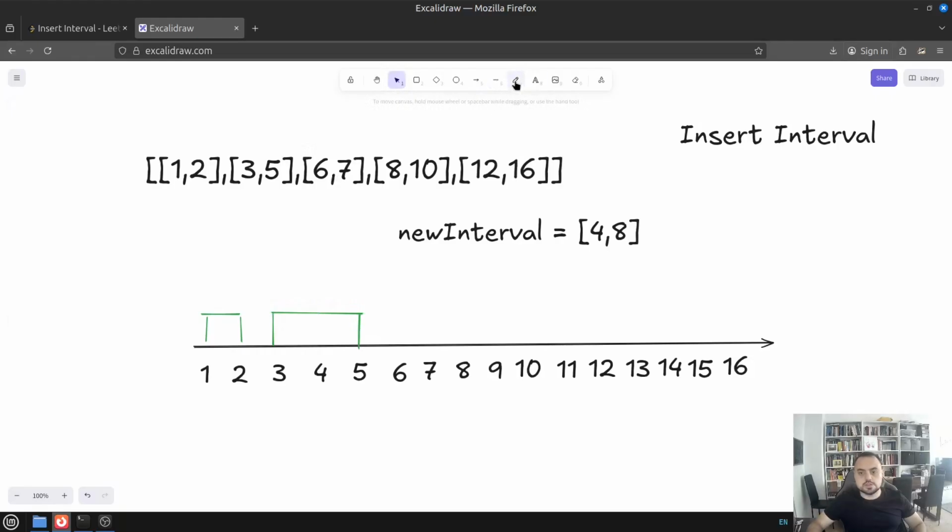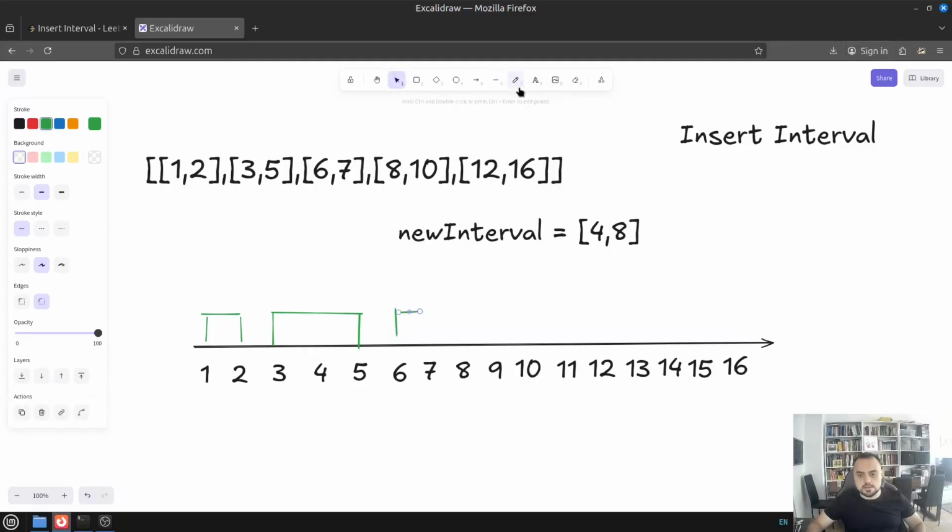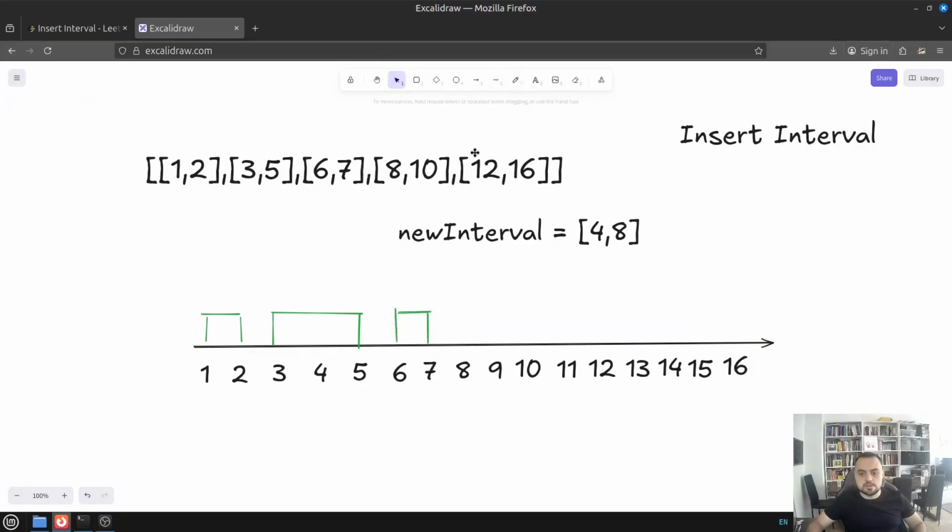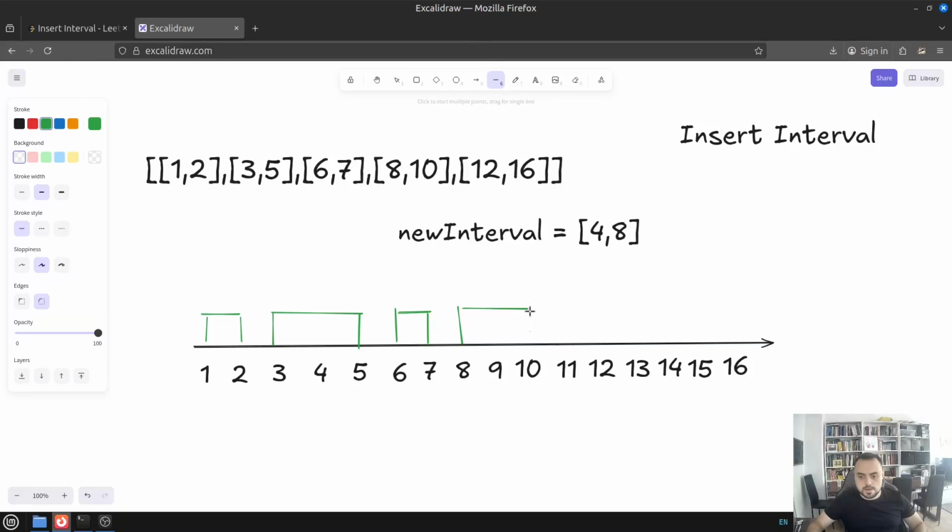The next one goes from 6 to 7, like this. From 6 to 7. Make it a bit longer. Then from 8 to 10. And 12 till 16. So those are the input intervals, and of course they are sorted, and there is no overlap between them.